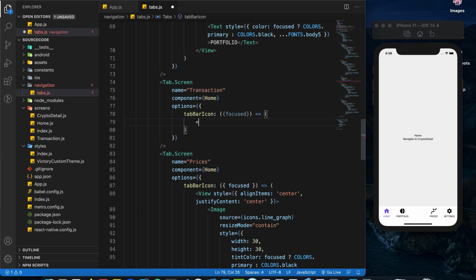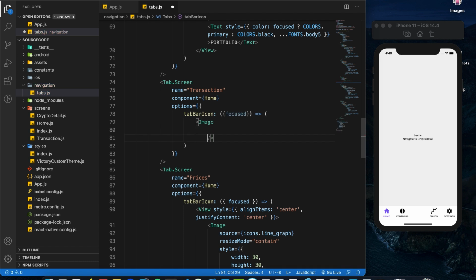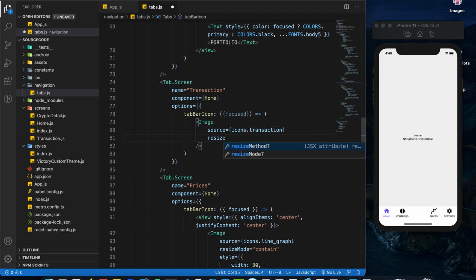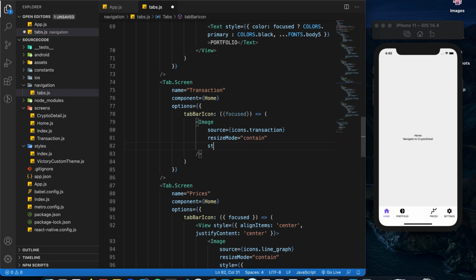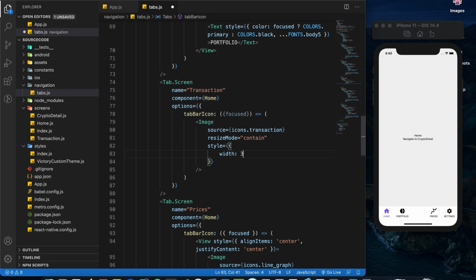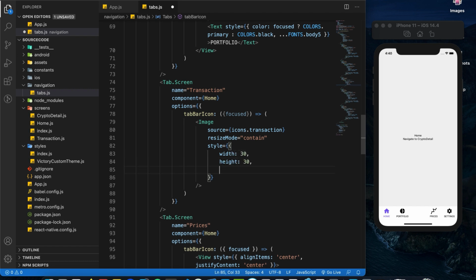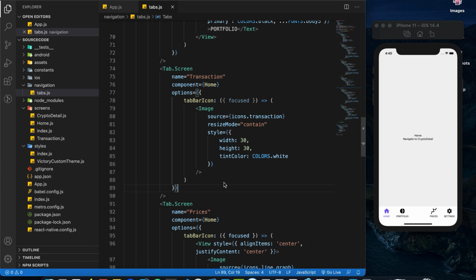Just that this time we only need the image component. So image, the source is going to be icons.transaction, resize mode is going to be contain, and style is going to be width 30, height 30, and tint color equals to white. You won't be able to see it now because the tint color is white, but that's okay.